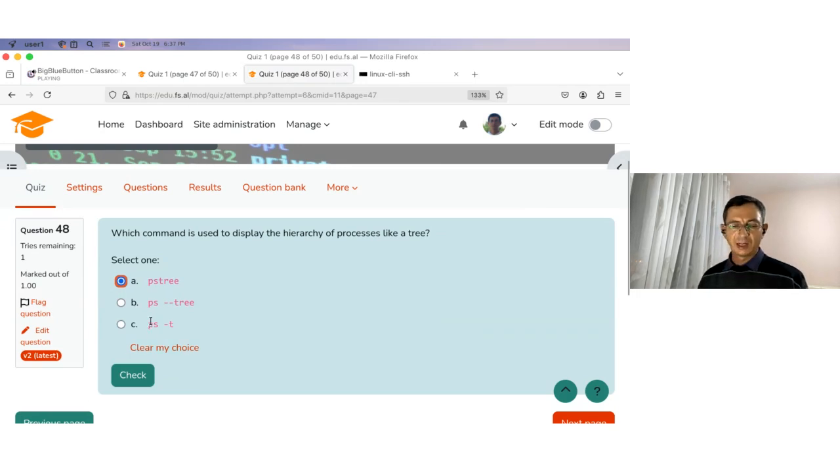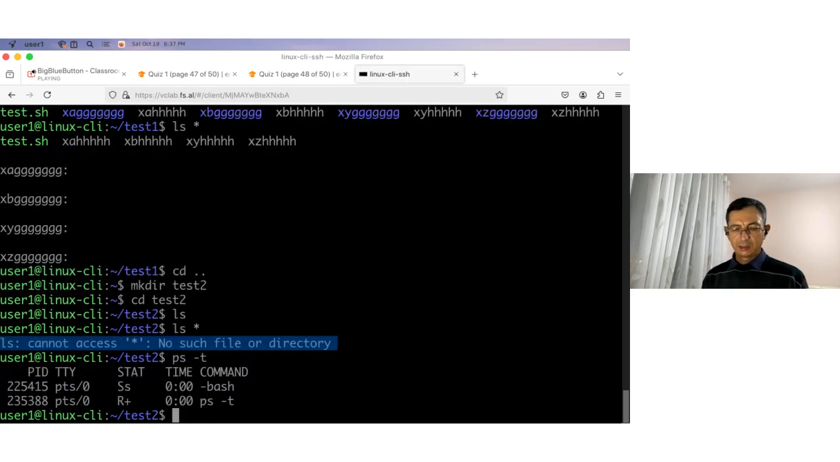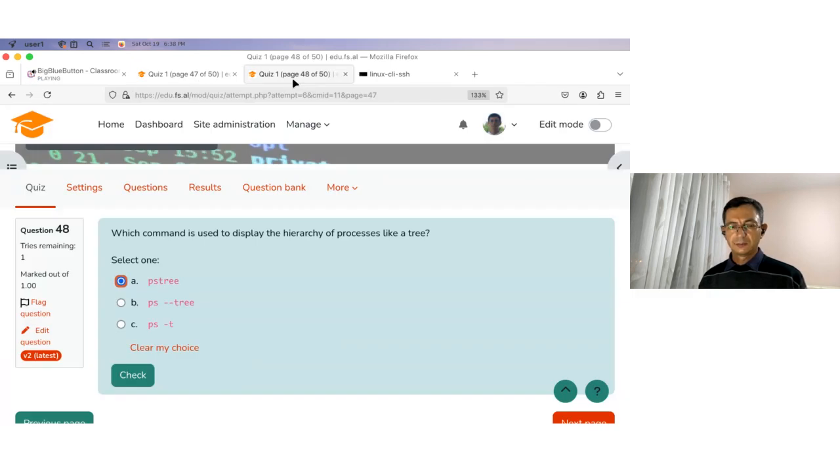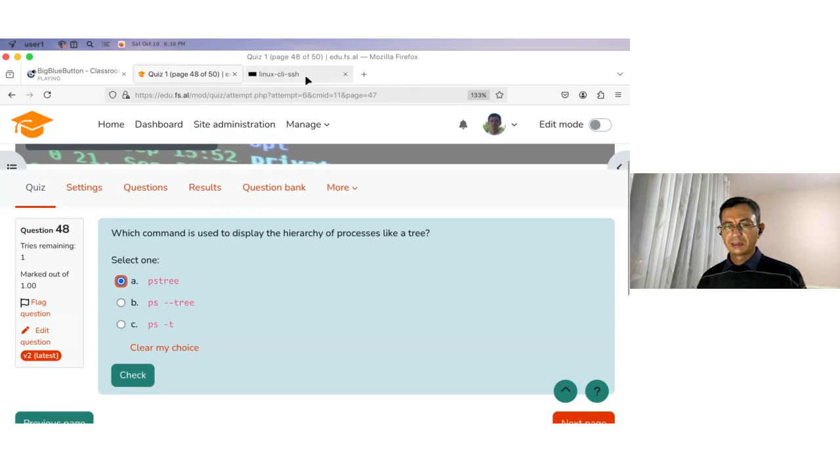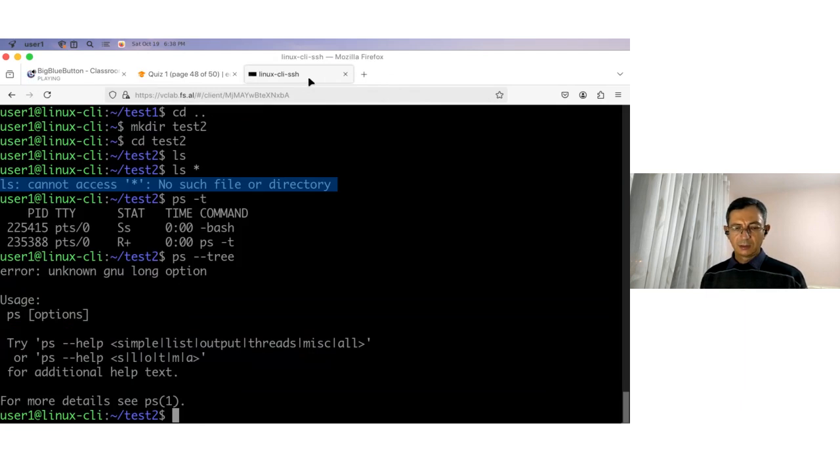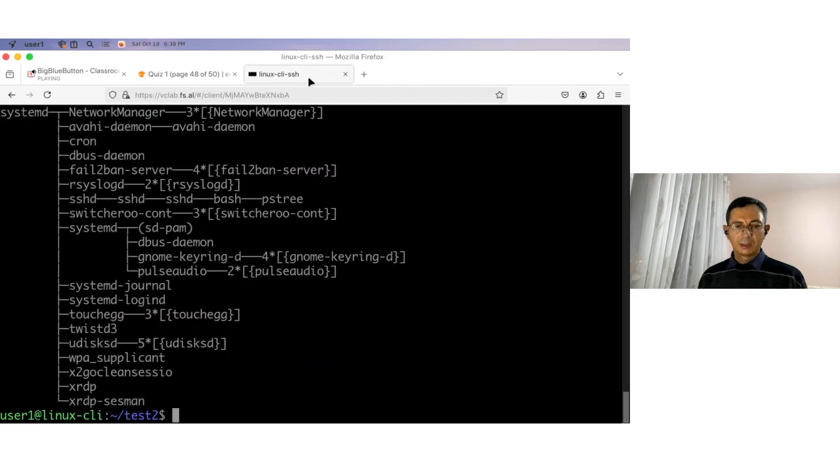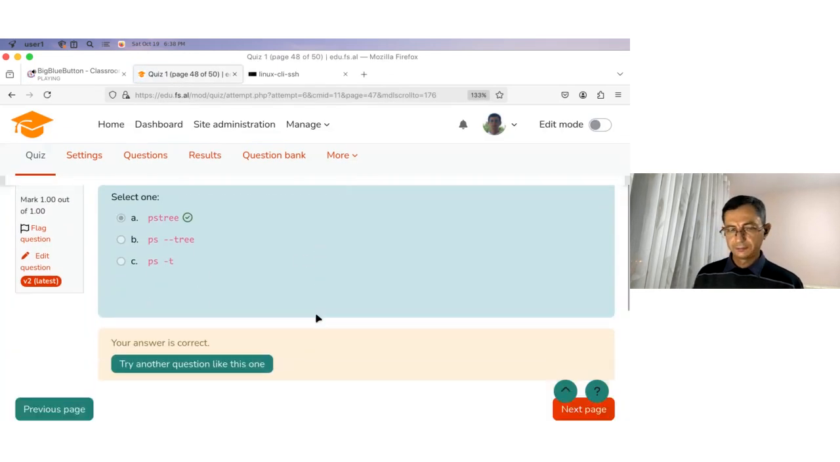And actually, it is easy to try these commands. For example, ps minus t. It does not display the commands like a tree. And then the other one, ps. This is not a correct option at all. ps3. Okay, this is displaying the processes as a tree. So this should be the correct answer.